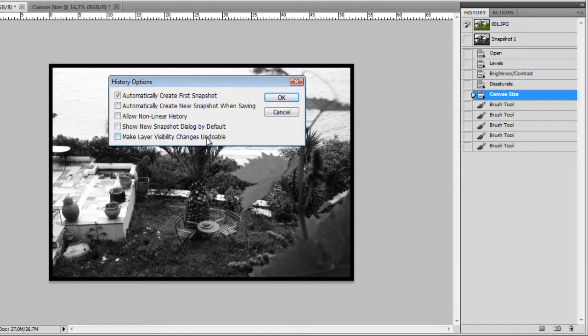Make layer visibility changes undoable. If you have this option selected, what it's going to do, and we'll see what layers are later on, is whenever you change the visibility of a layer, it's not going to create a step in history. So if you want to, you can just check this and you'll see what layers are later on, and you can make your own choice. So let's just go ahead and click OK right now.